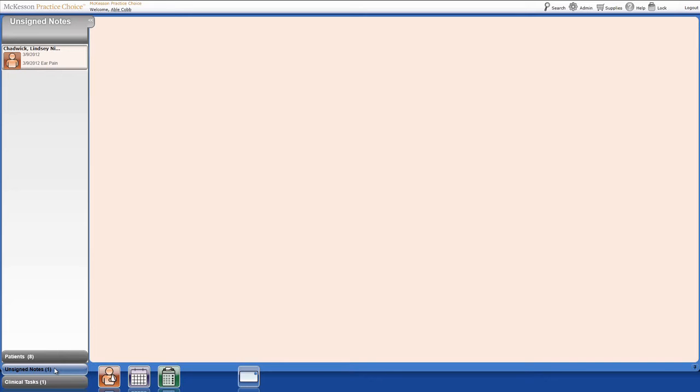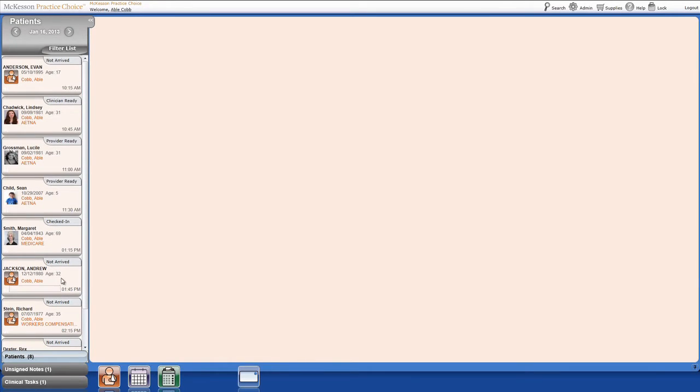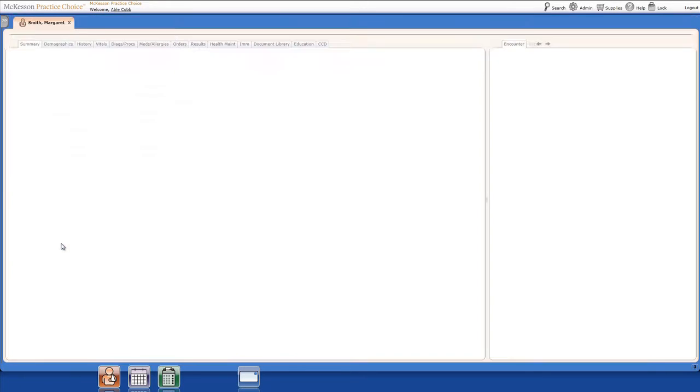The third tab is Clinical Tasks. Lab results are included in McKesson Practice Choice, and these inbound results will automatically populate in the patient's chart and in the work list. Now, with a single click, you'll open Margaret's chart.